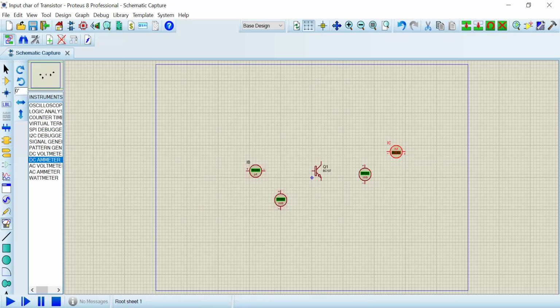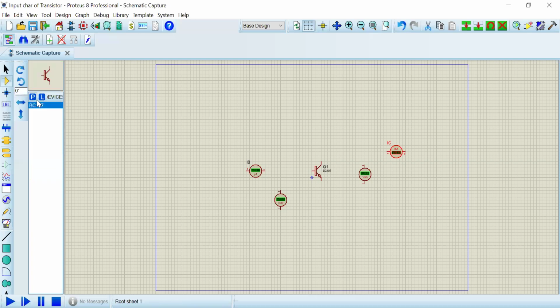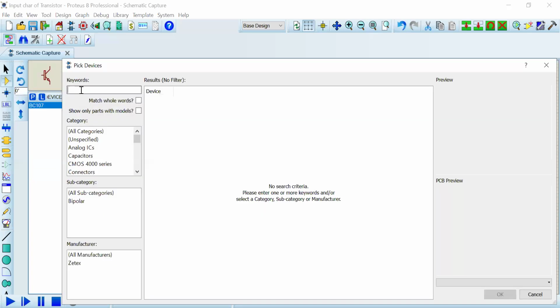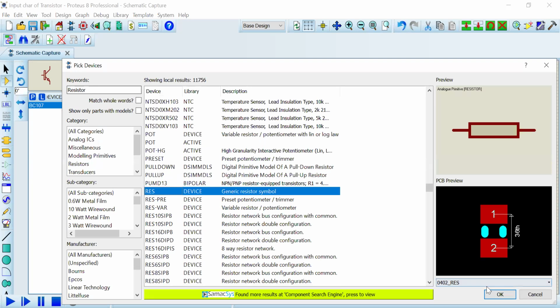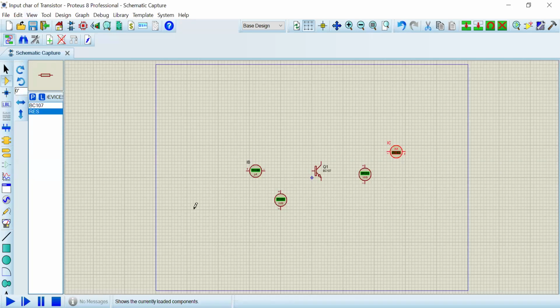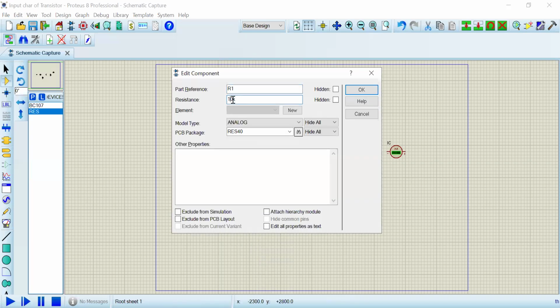Now what do you need? I need a 1 kilo ohm resistor at the base. So go to the component mode, pick component, resistor. I'm taking the generic resistor, click OK and place it here. The value of this should be 1 kilo ohm. Right click on this and change the property to 1 kilo ohm.